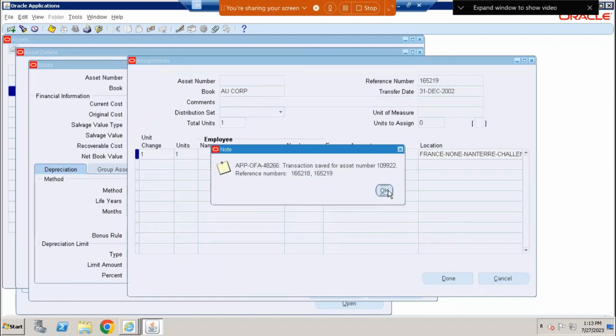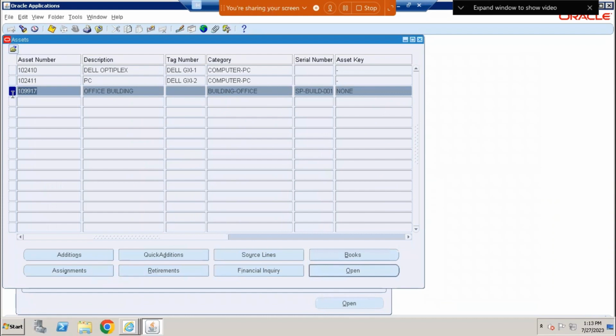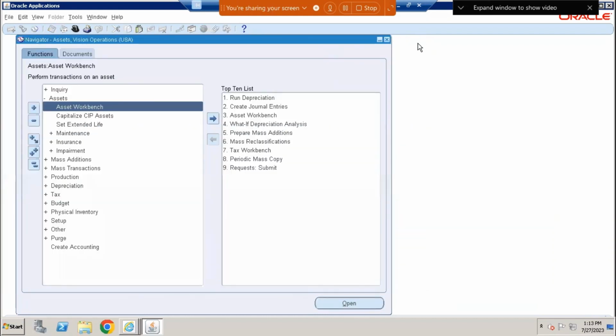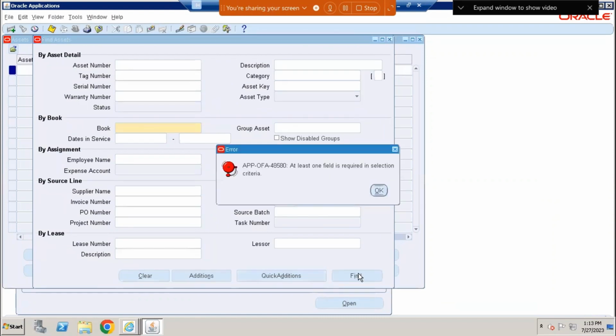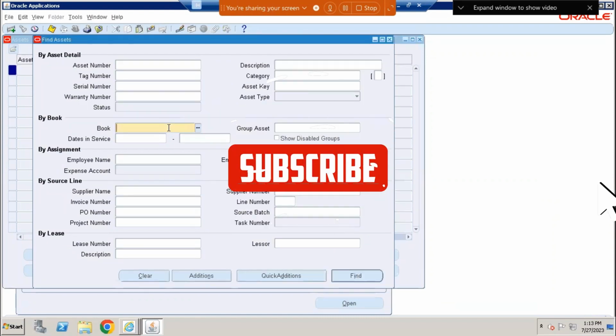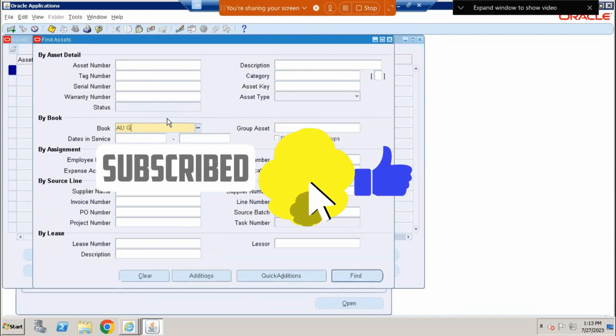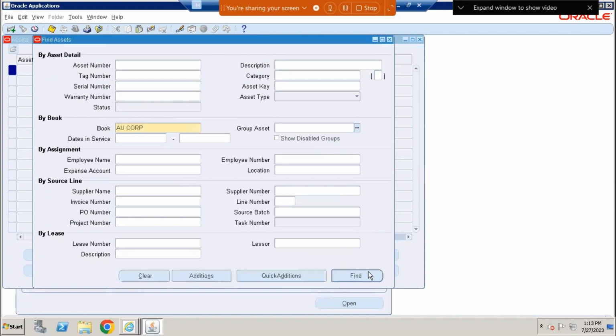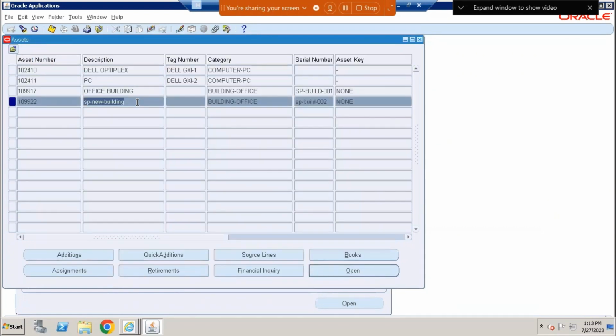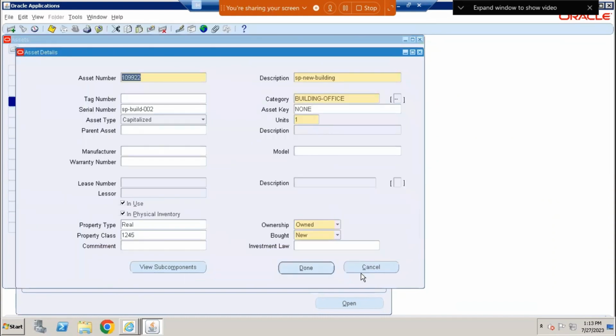Now see, this asset has been added. The reason it was not showing is because we just started it. We took that asset in the month of December, and in the same month we are adding a depreciation. So depreciation has to happen after at least a period. Now see, our new building has also got added here. Got it, everybody?